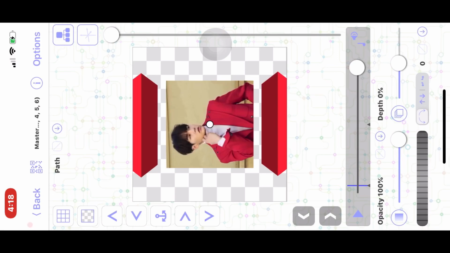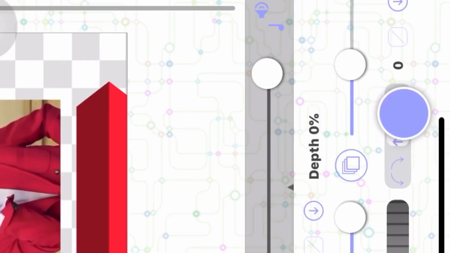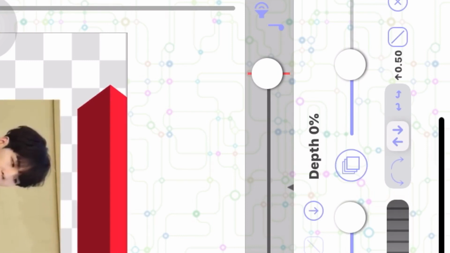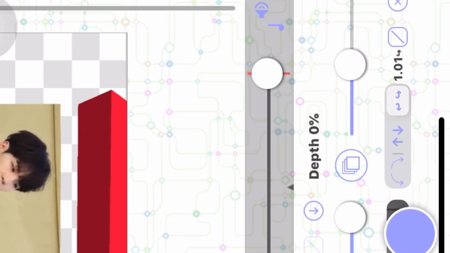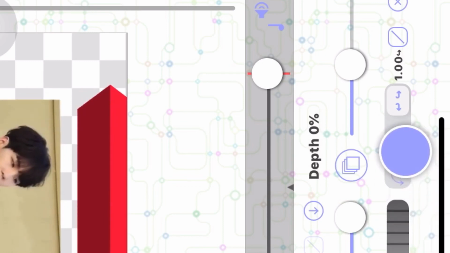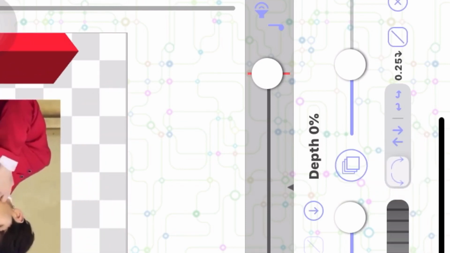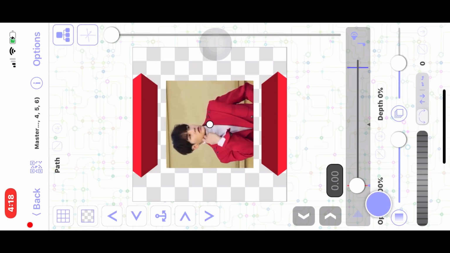What I like to do is at the very end, I use the up and down arrows and I turn it to 50, and I use these left and right arrows. I turn it by 1.00, so technically 100. And then I use these arrows and I turn it by 25. So now it's something like this.